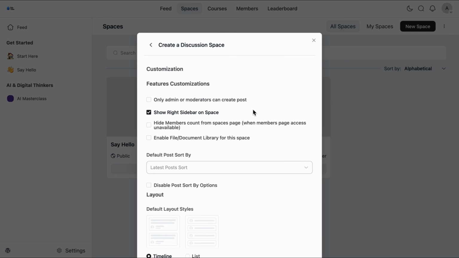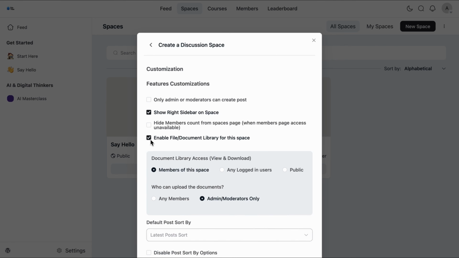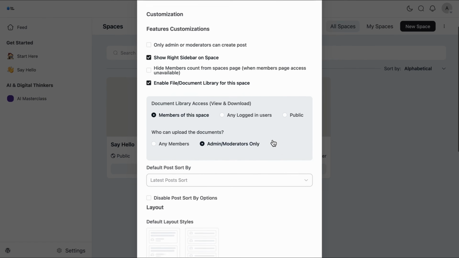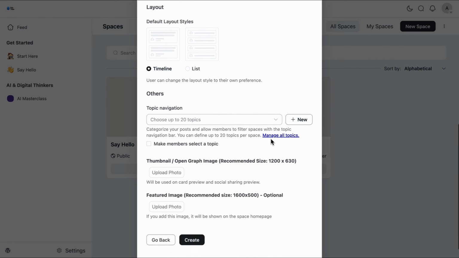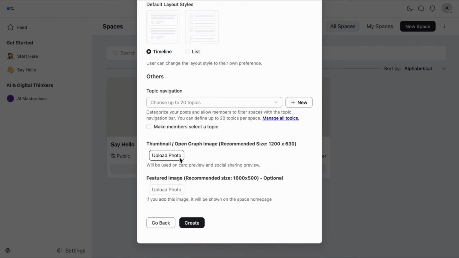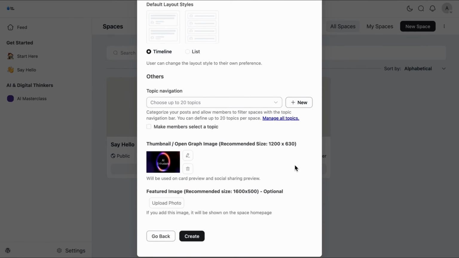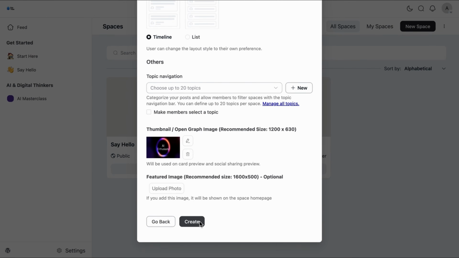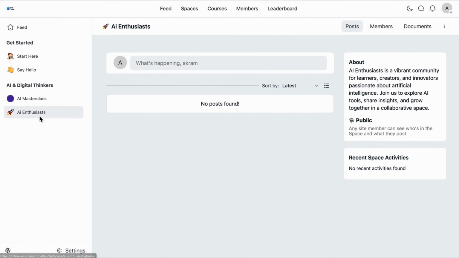The feature customization has some checkboxes to start with, so you can decide which one to keep and which one not. But I'm taking the second one that shows the space on the right sidebar, and the fourth one that allows space members to upload documents. I'll keep the rest unchanged for now, but upload a thumbnail image that will be used on the card and social sharing preview. And now I'll tap on create to complete the process. And here you have the space, which has its place on the right sidebar.